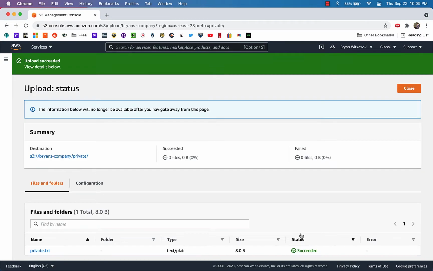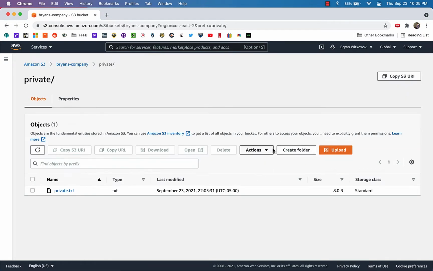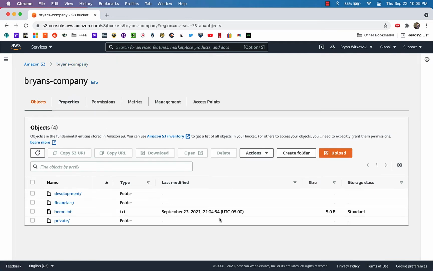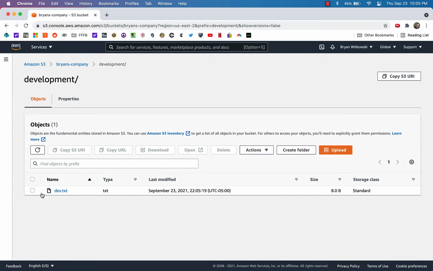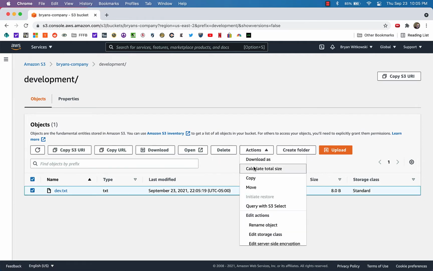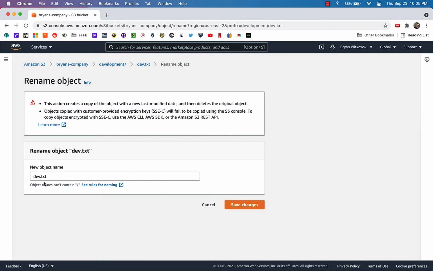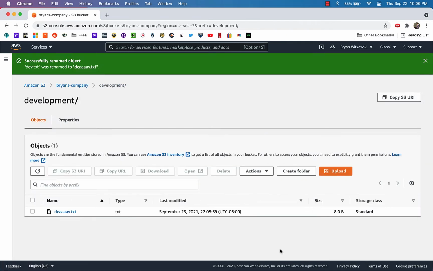This is just so we can see if our access is working once we make the corresponding changes. Right now, I'm logged in as an administrative user, and I'm able to do whatever I want in all of these buckets. Within Brian's Company, I was able to create folders and upload files. I can go into the dev folder and rename files, so I can say I want to rename this file to whatever I want to rename it to. There's no issues there because I'm an administrative user.